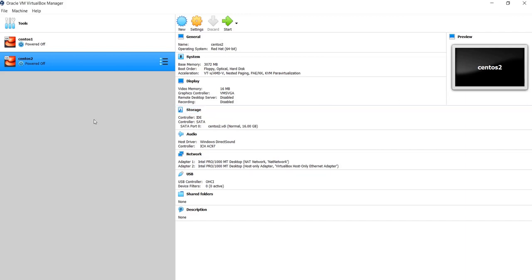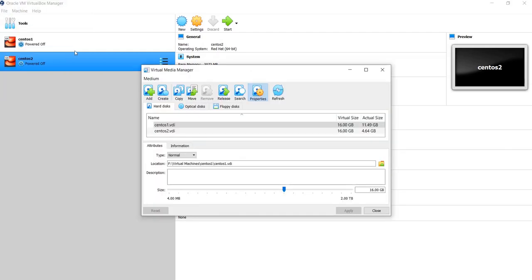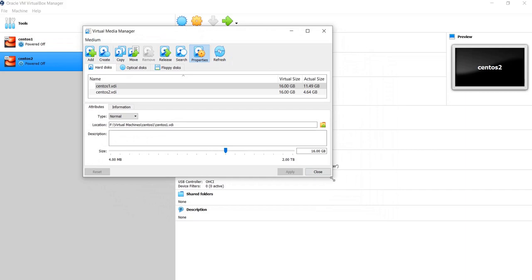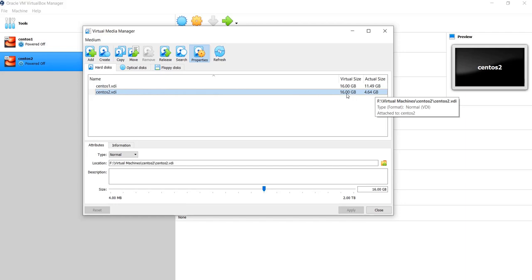So what you need to do is go to File and then Virtual Media Manager, or Control D. Let's make this a little bit bigger. So as you can see, I have two virtual disks, one for CentOS 1 and one for CentOS 2. For the first virtual disk, I have used 11.5 gig out of 16 gig, and for the second virtual disk I have used 4.6 gig out of 16.